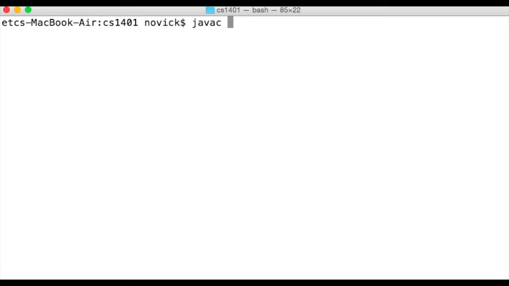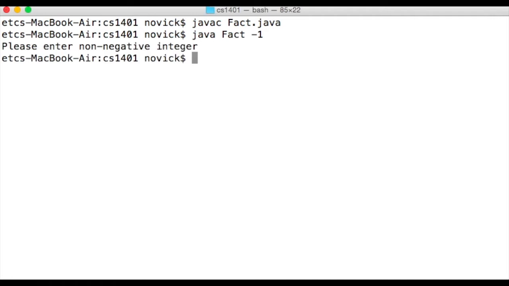Next, I'll compile and test fact. First, I'll compile factorial. And now I'll run it with a succession of values. So let's start with one which we know isn't going to work. And I'm happy to say that my program caught it.